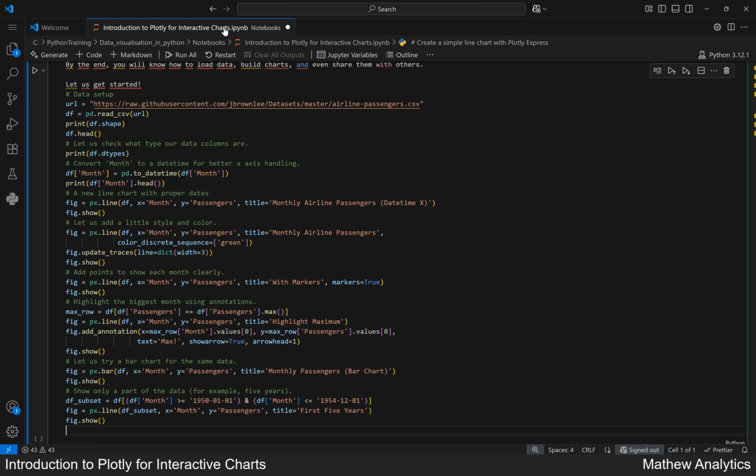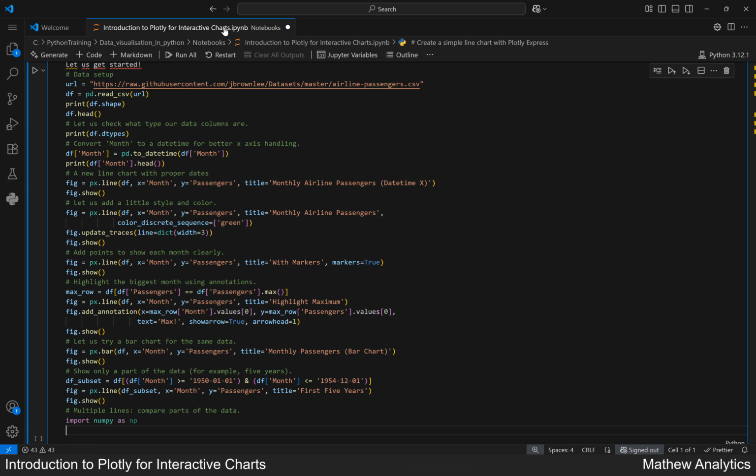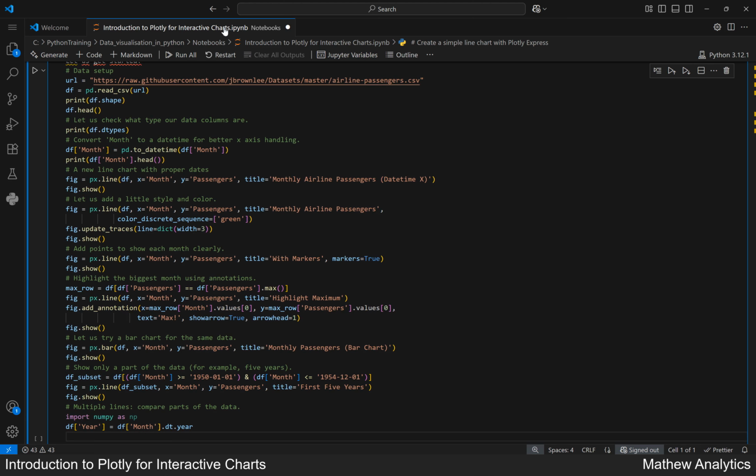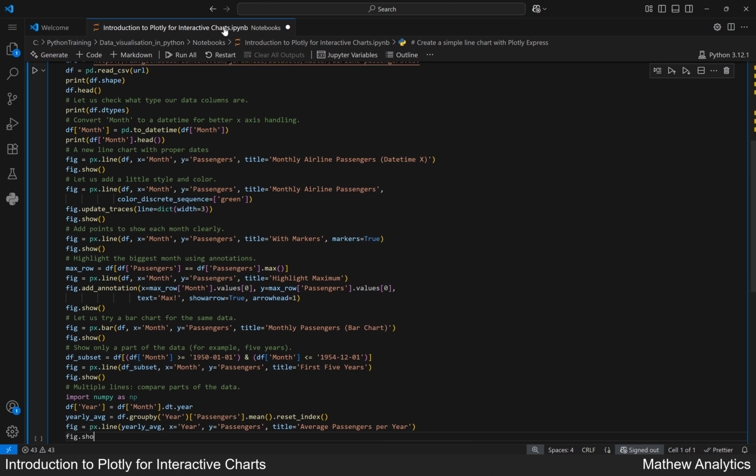Now let us see a trend across years. We group by year to find the average number of passengers each year. This helps reveal long-term growth. Grouping and plotting averages is useful for spotting trends. Try grouping by other time periods like quarters or seasons.